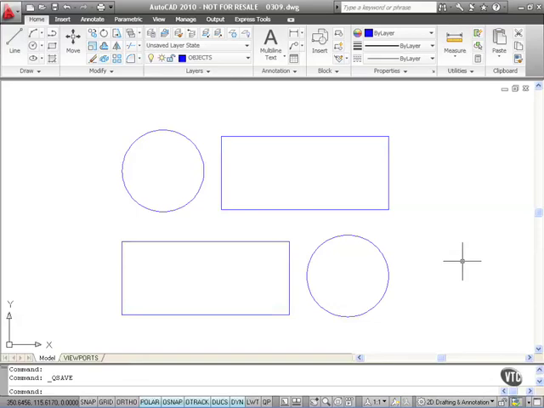AutoCAD 2010 has a new feature for viewport rotation. I've opened up a drawing here that has some basic objects in the Model tab. So let's look down here at the Model tab. There's the Model tab there.